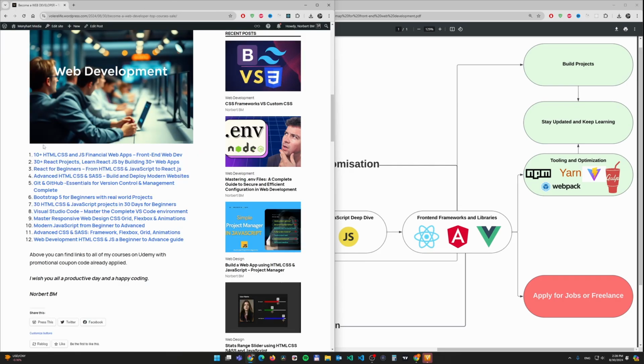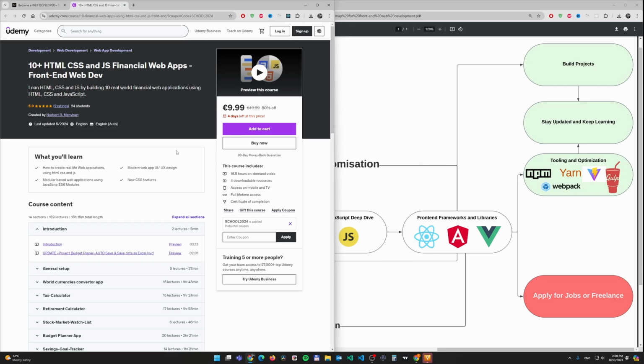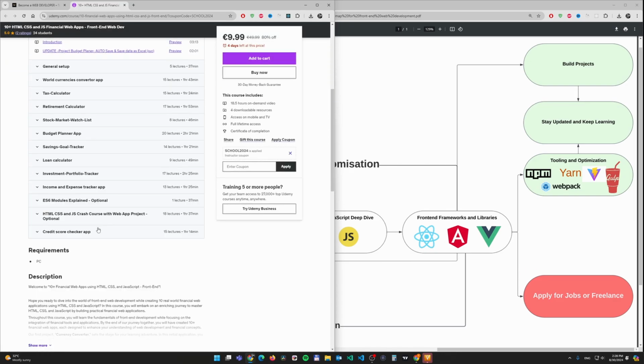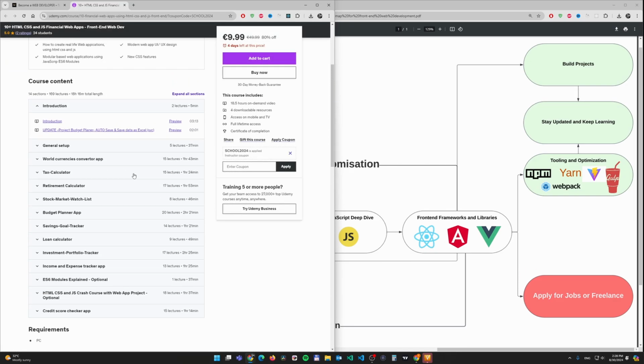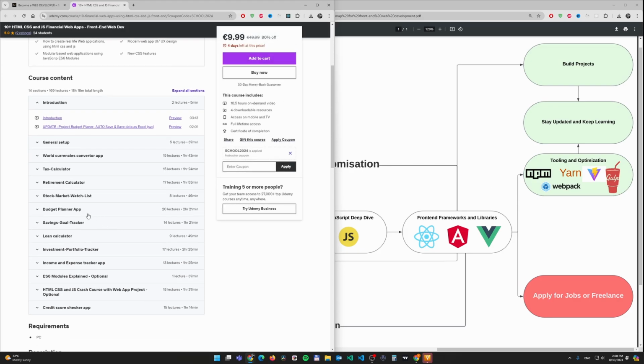Okay, so the very last courses that I would suggest. Now, from here, you can either go to the 10 HTML, CSS, and JavaScript financial applications. This is a hard, really difficult course, but I love it. This is so practical. You're going to build here practical financial applications: tax calculator, retirement calculator, stock management watch list, budget planner, savings goal calculator or tracker, loan calculator, investment portfolio tracker, income and expenses tracker, and so on. This is also free.